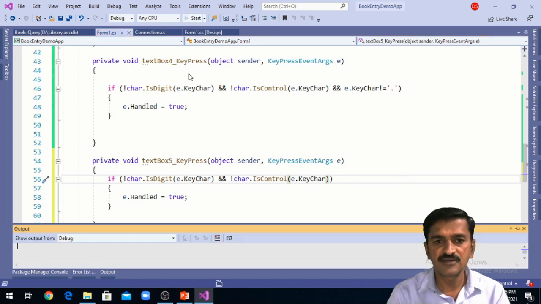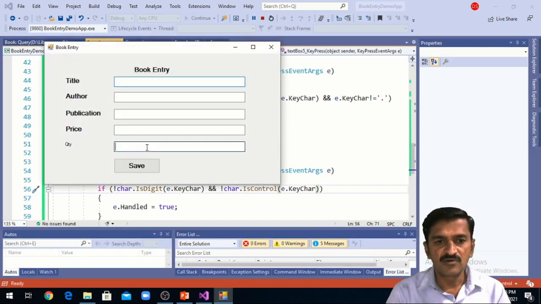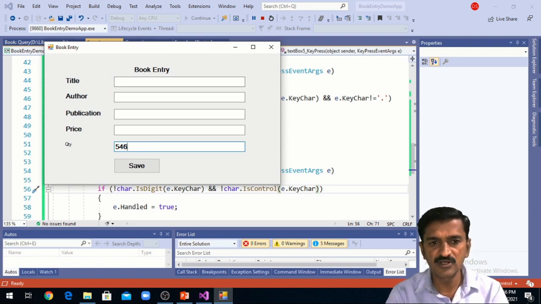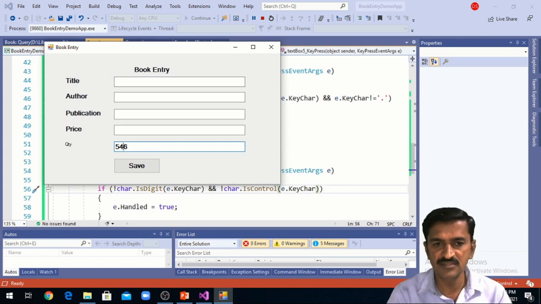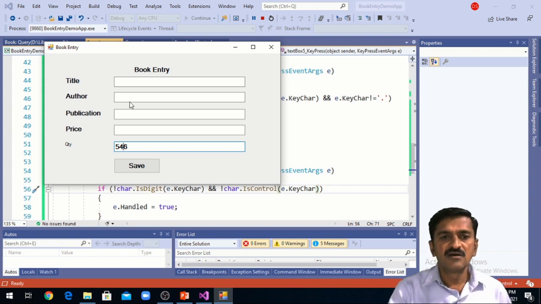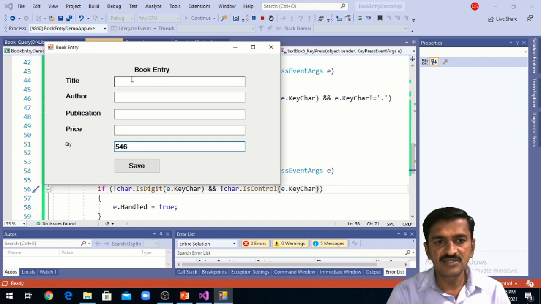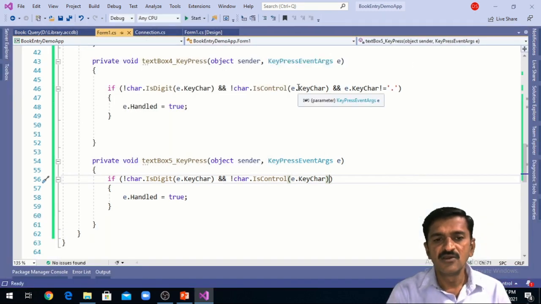So you can check that only digits will be accepted into this text box, and only the backspace key and cursor control keys will be accepted. No other key will be accepted. In this way we can make some validations. For checking the text values, whether the title is inserted or the author is inserted, you can simply write a condition that textBox1.Text is not equal to blank, like this. So this is the simple validation that we can perform for numeric values.